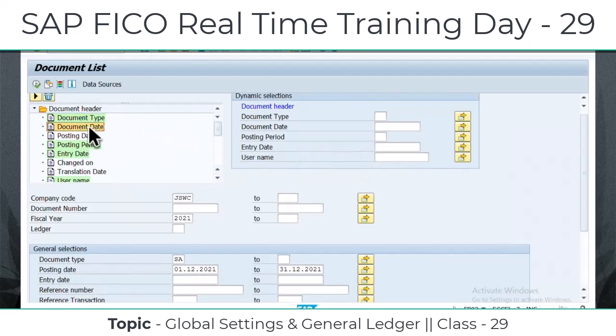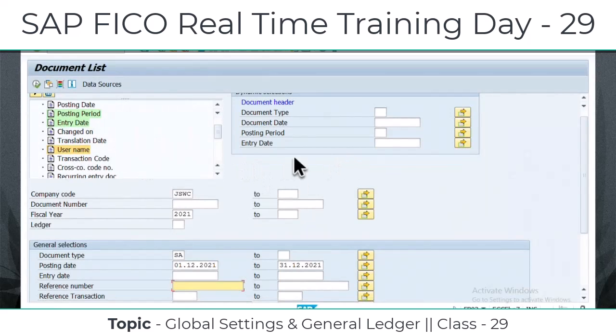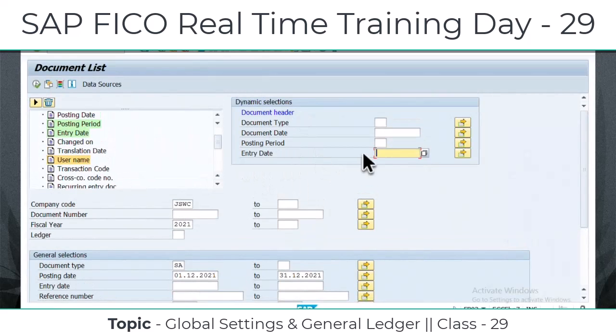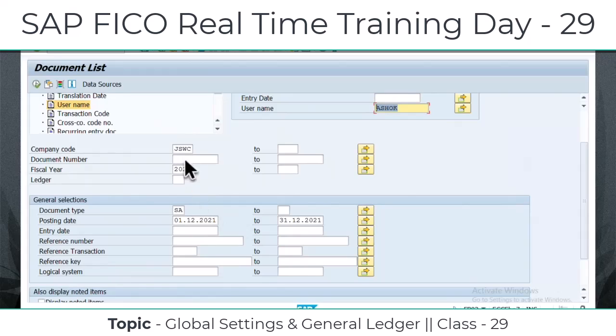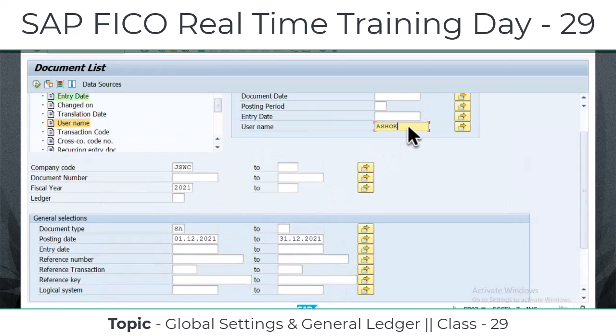If you want any additional field, for example, username is available here, that's why it is green. In case it's not available, the selection is purposely not available here. If you want a particular username, double click on it, then this field will be added to the selection. Then you can specify the username, Ashok, Ganesh, Suresh, Lokesh, and execute it. Then the transactions posted by Ashok will be displayed.